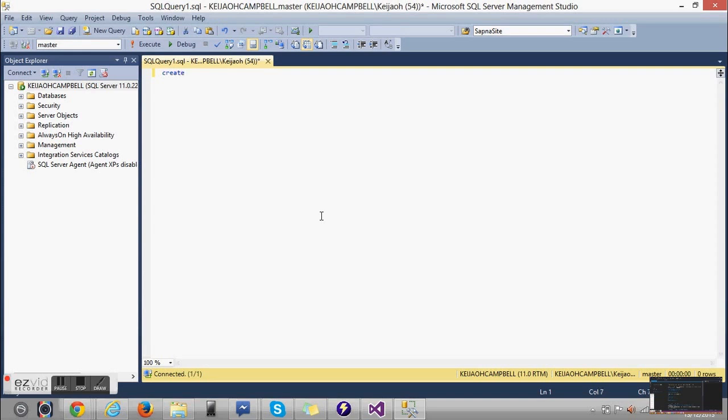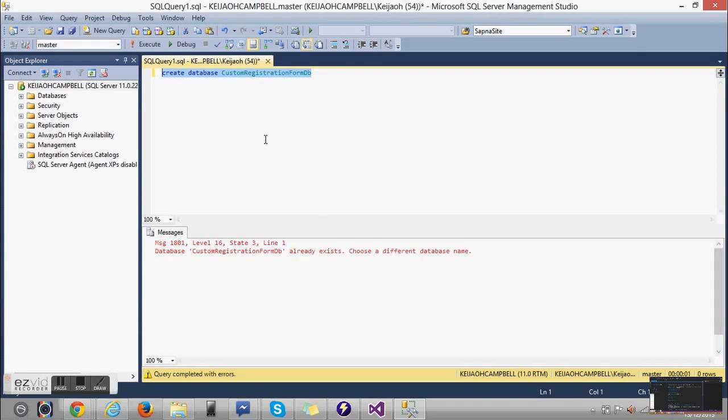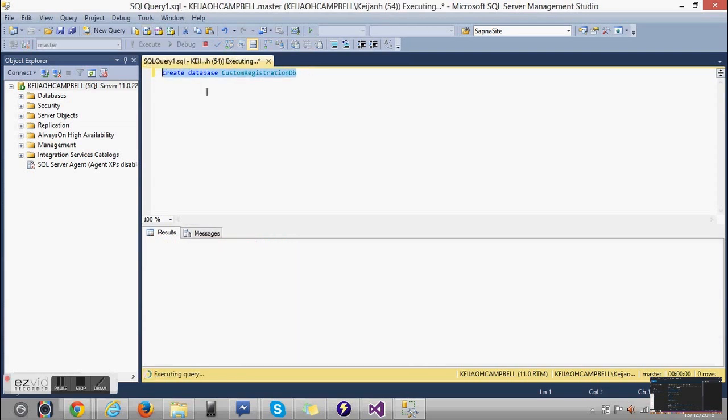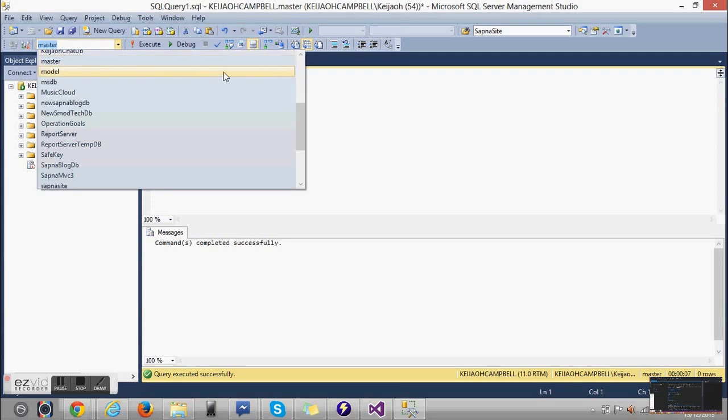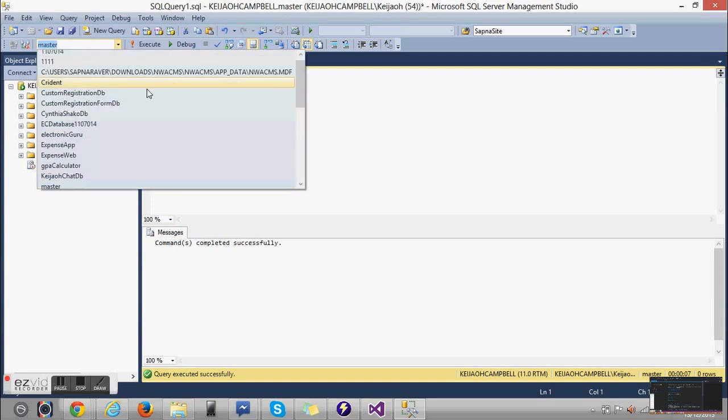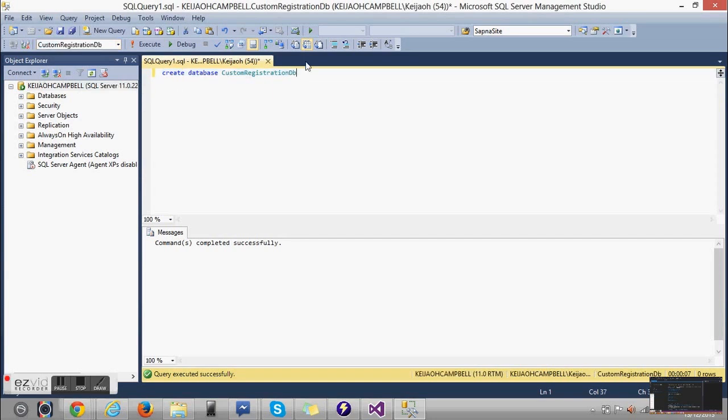So first, let's create the database by using SQL code. So create database custom registration form DB. Apparently this already exists on the system, so we need to rename the database something like custom registration DB. Highlight, then click execute. Okay, command completed successfully. Let's change the server to look for custom registration DB.